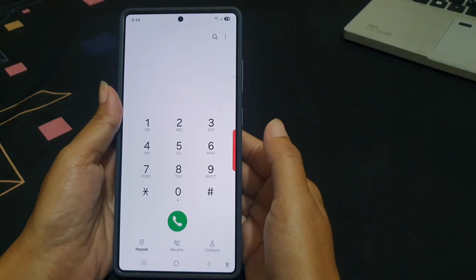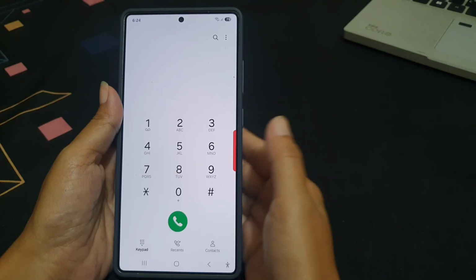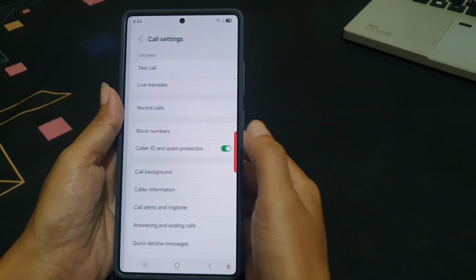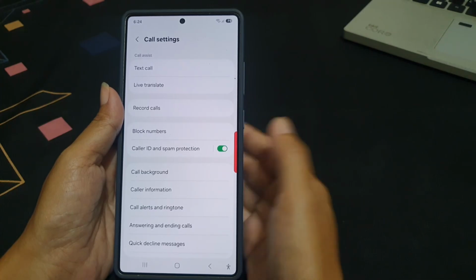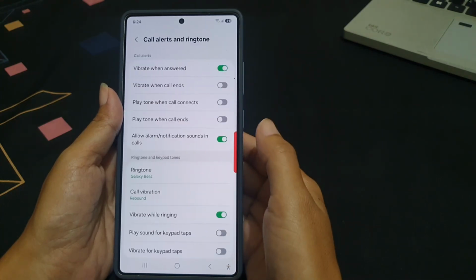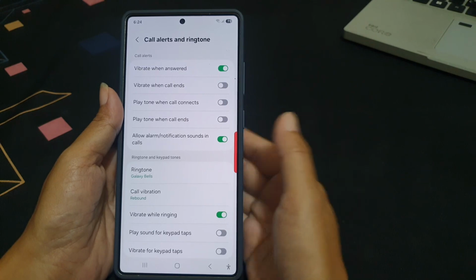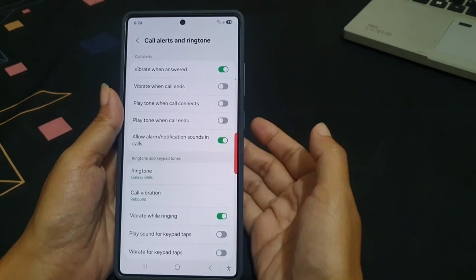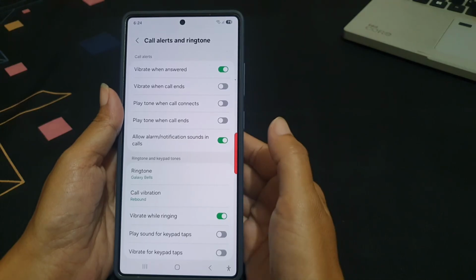tap the More icon or three vertical dot icon at the top right, and then tap Settings. Tap Call alert and ringtone. Under the Call alert section, tap the gray on/off switch next to Play tone when call ends until the switch turns on.